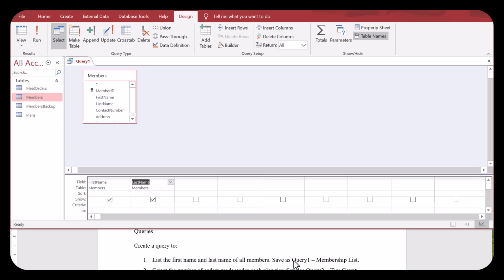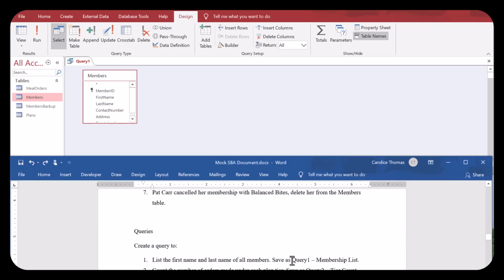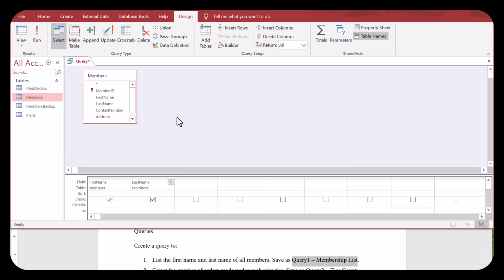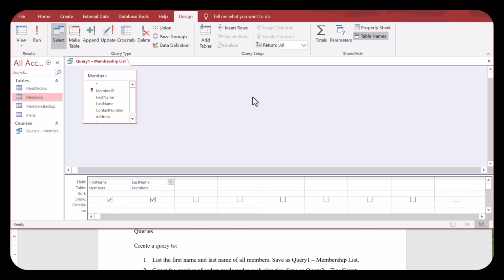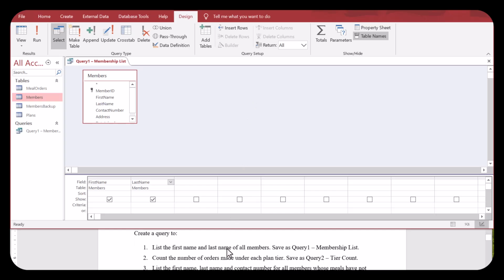With this, I will save the query as Query 1 membership list as stated in the document. I will just copy, click on the diskette icon above File, and paste. Moving on to query number 2.